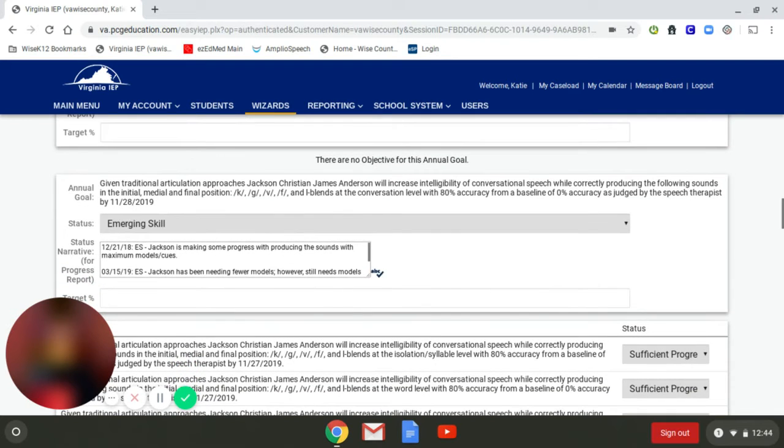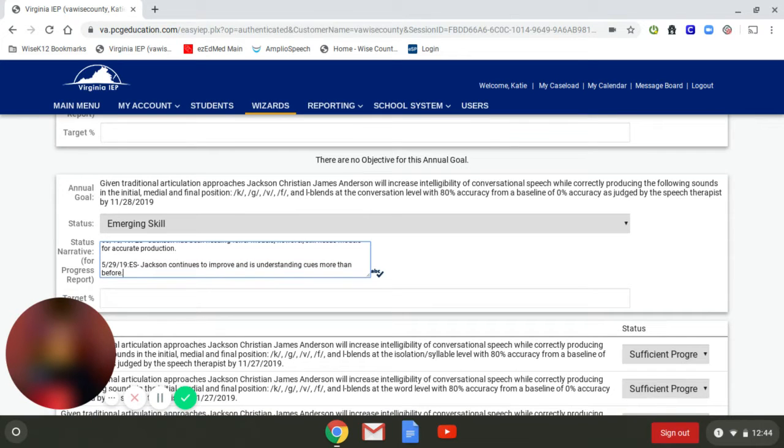And then you have a status narrative for progress report. So this system doesn't necessarily take out the previous comments that you've made. So I'm just going to scroll down to the bottom of that comment box. And later, if you choose so, you can have the facilitator print them out and highlight the specific date for the current 9 weeks you're commenting on.